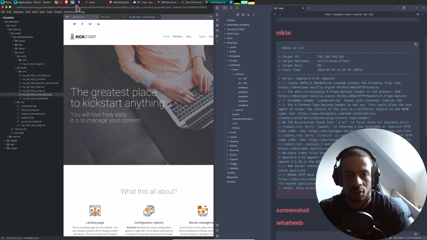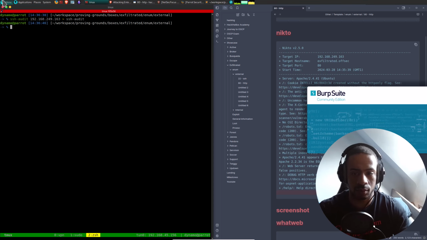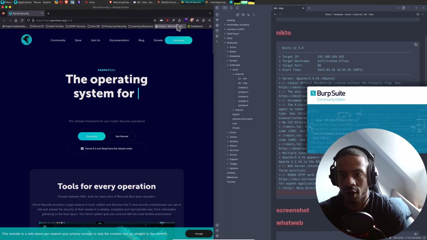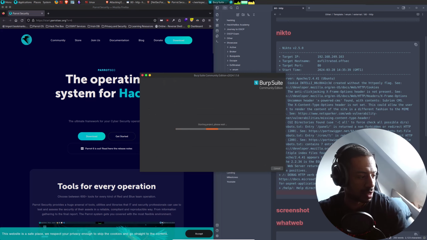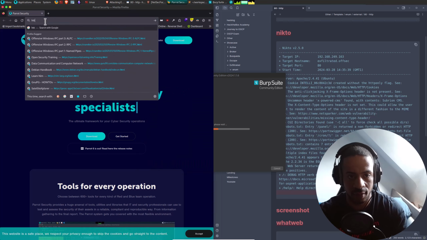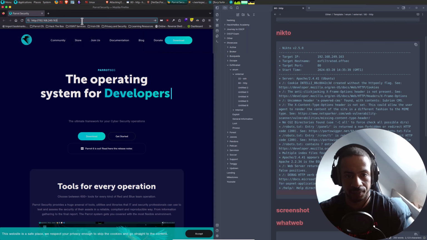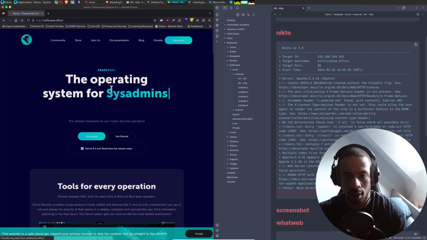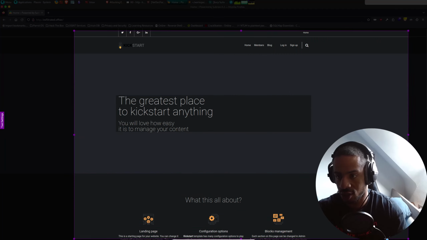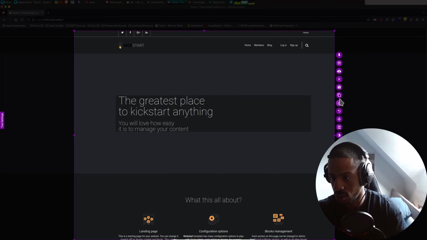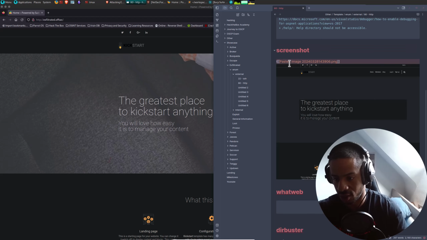The screenshots. Wait, let's run Burp Suite, and have Firefox routing everything through Burp. Let's take the IP one more time, and once Burp Suite is running, let's take a full screenshot of this page. And paste that here.